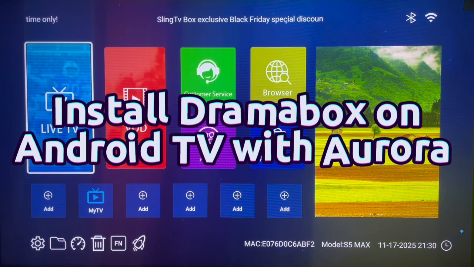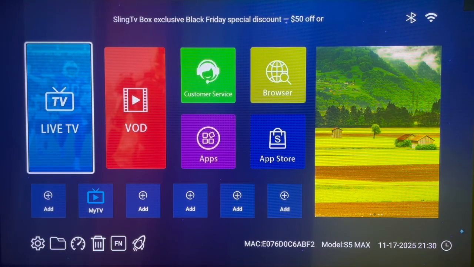and install Dramabox on your Android TV with the Aurora App Store.